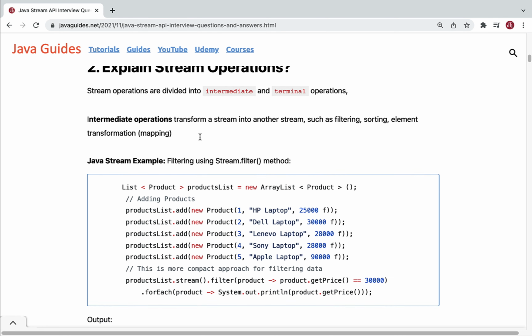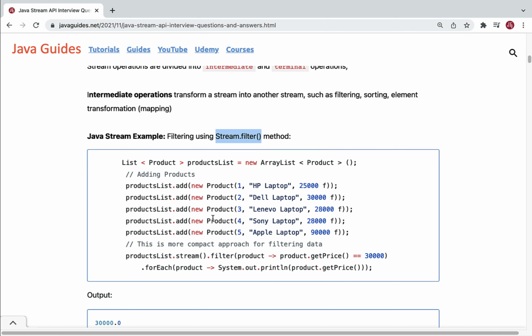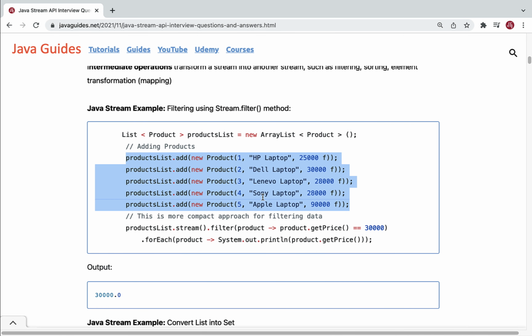For example, look at here the code snippet. Here basically we are using the filter method, which the stream provides, to filter the stream elements. For example, this is the list of products, and we have added a few products to the list. Then here we are filtering the products based on the condition over here: the product's price is equal to 30,000.